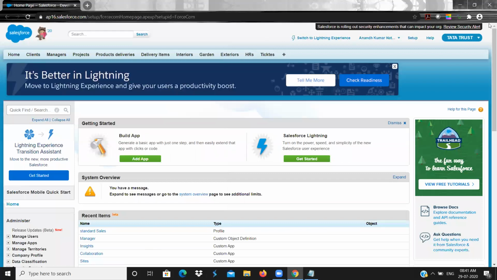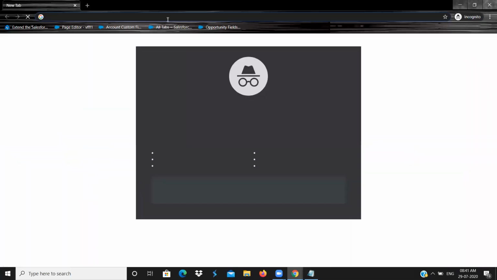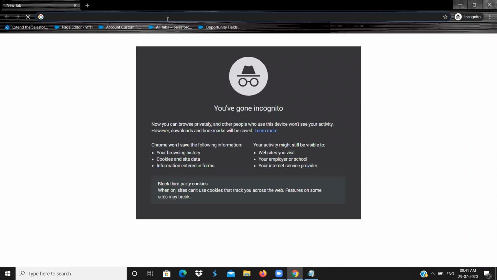Open an incognito window, and for another user, we need to log in.